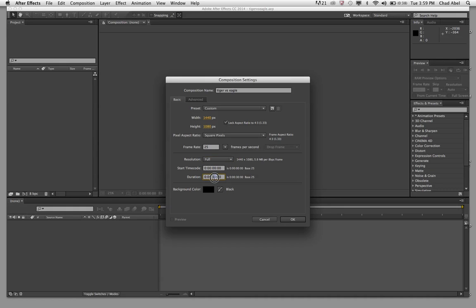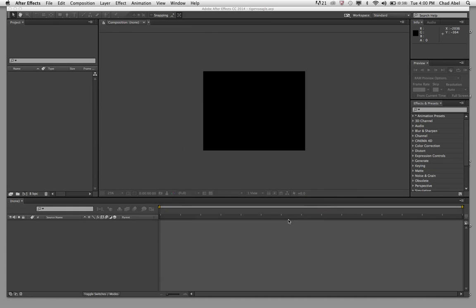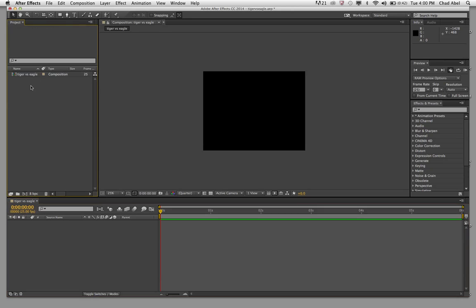Duration, well, we're just going to do 6 seconds for this. So 0 hours, 0 minutes, 6 seconds, and then keep the zeros on the frames. Background is your choice, white, black, whatever. I'm going to keep it with the black background. And I'm going to say OK. There we are, we're ready.